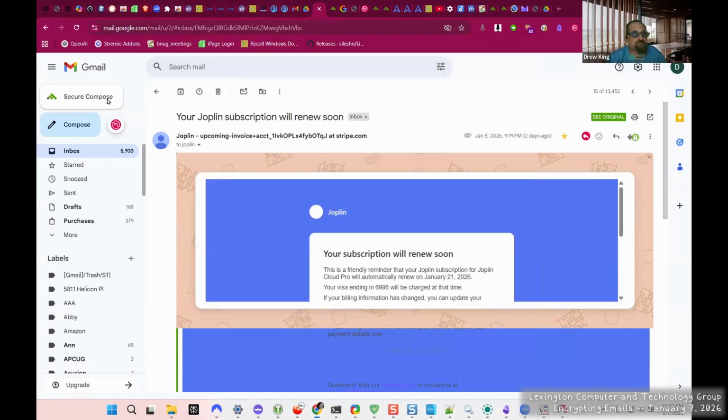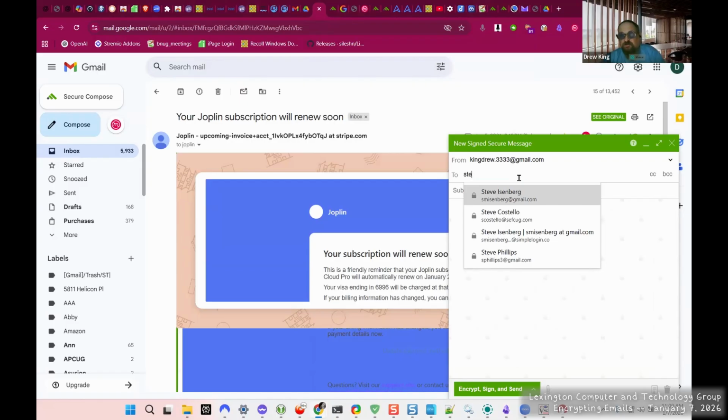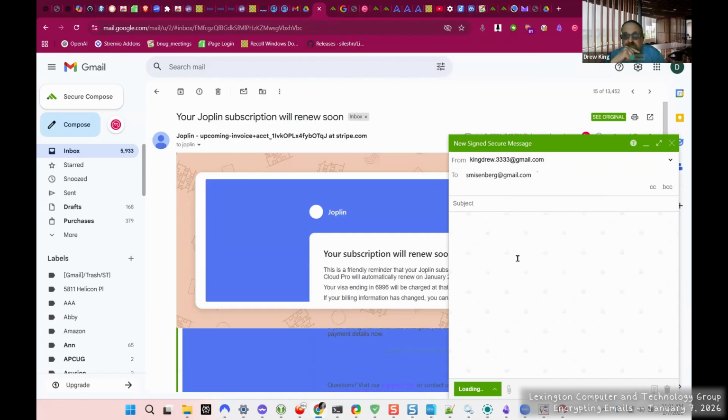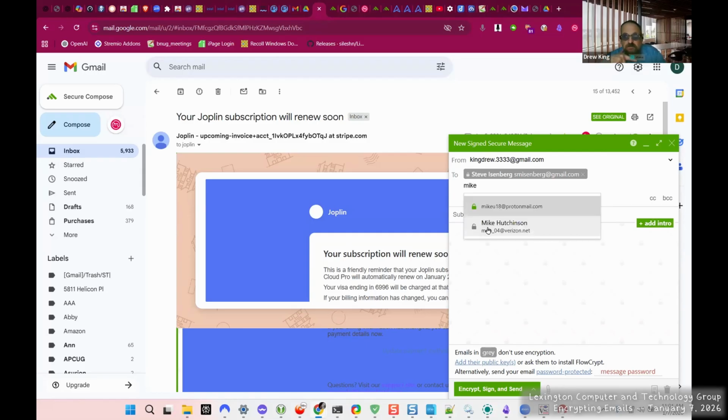So that was that one. If I go in here, oh, see, here's another example. FlowCrypt is fully integrated with Gmail. So now I can see my Gmail contacts. So here's Steve Eisenberg, and it's checking for a key, and it's not finding one, so it turned gray. If I type in Mike Ungerman, it turns green.